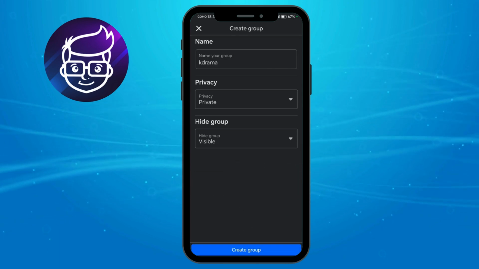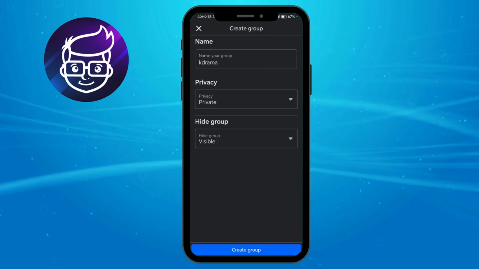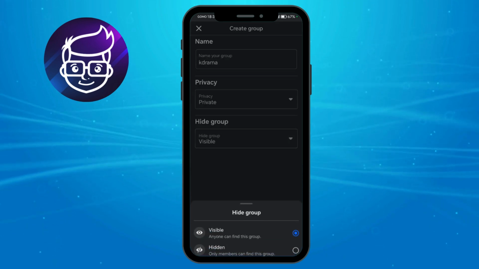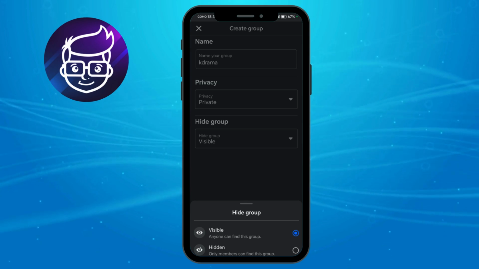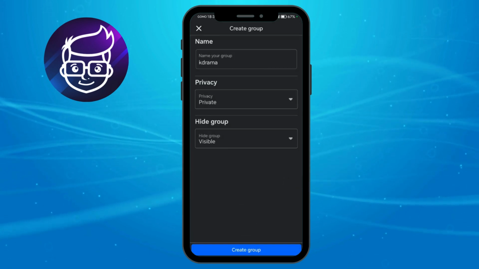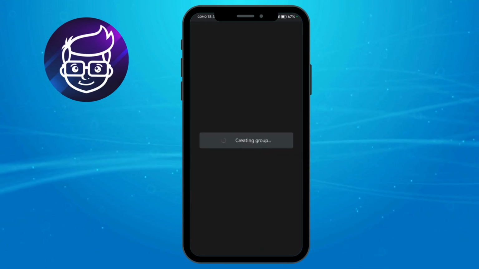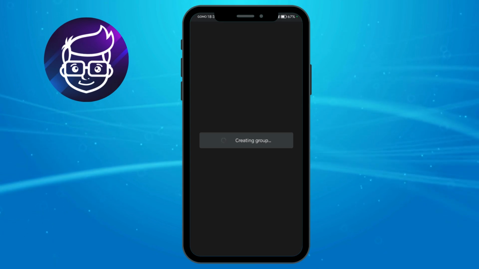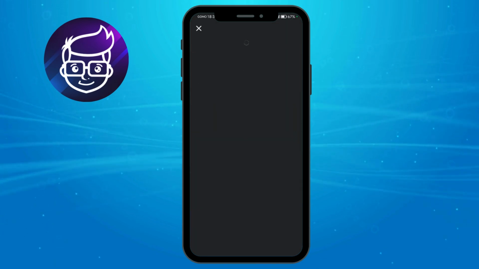And then you can also change it, and you can also hide your group. You can make your group hidden and only share the link, or you can also make this visible to anyone. Now click on create group right here in order to create your own group. So that's how you create a private Facebook group.